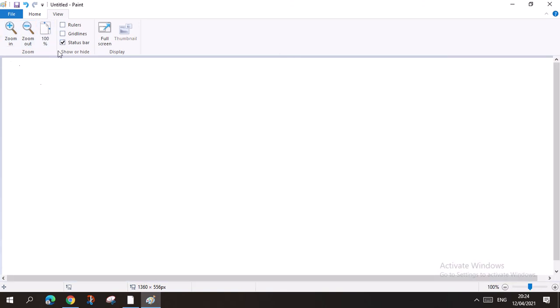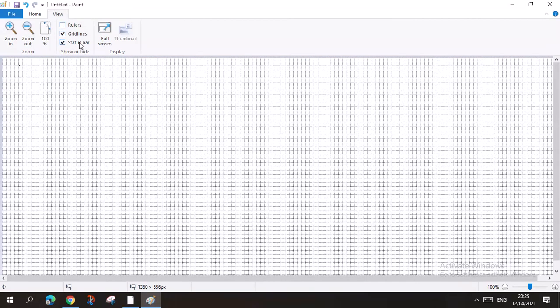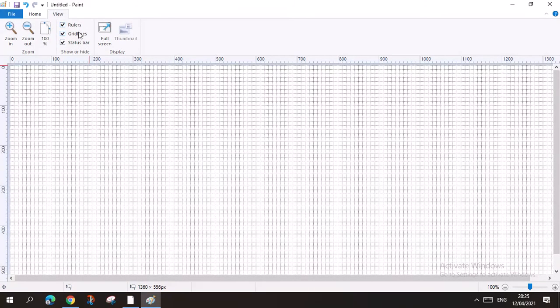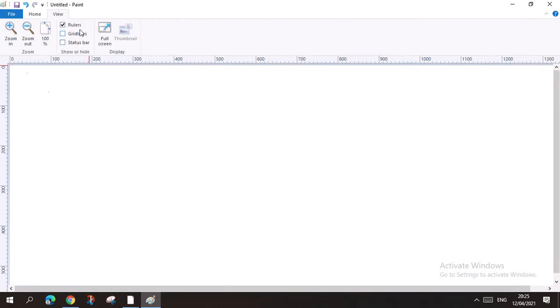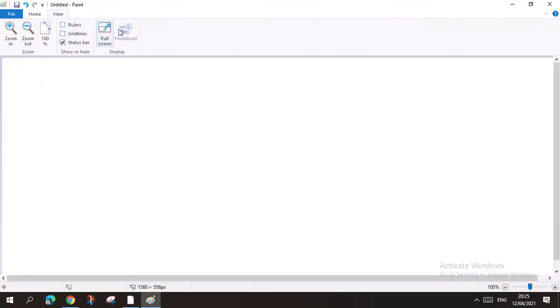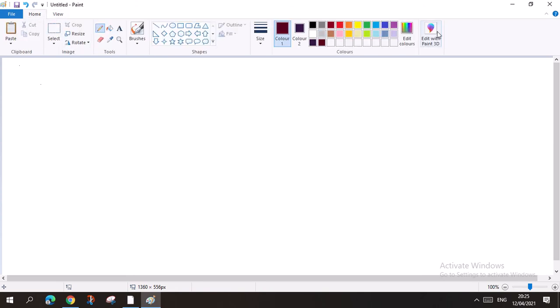Okay, so we go to this. You can make it a grid, as lines, but I don't want it. I just want the status bar. So we can do it full screen also. And yeah, that's it for this one.